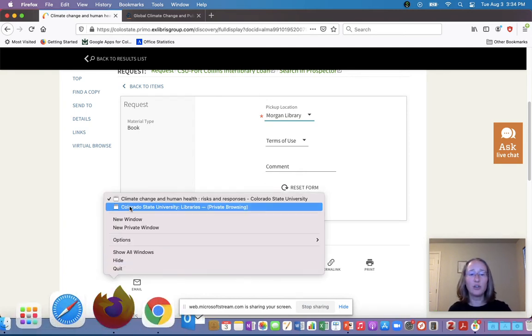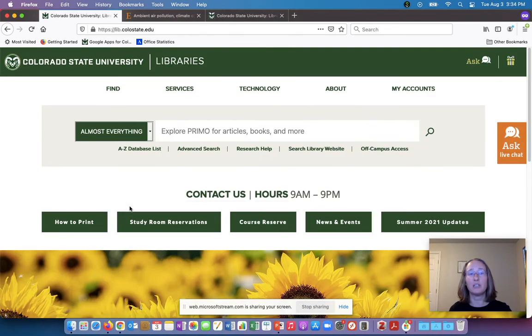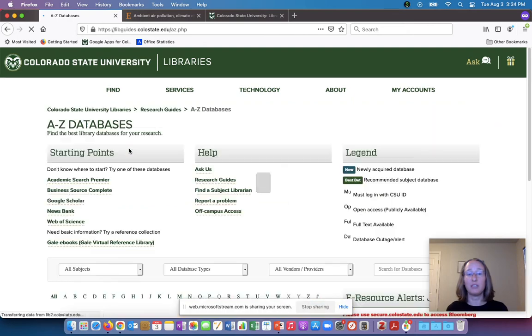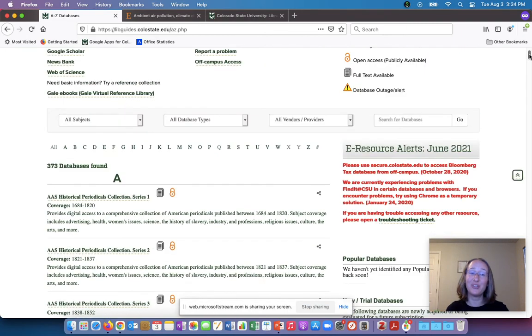I also want to talk a little bit about databases. And I'm opening a different browser window so you can sort of see what the sign in process looks like in a database. And databases are what I typically recommend you use to find articles. And you can access the complete list on this A to Z database list right here under that default search box. And we have 373 databases.